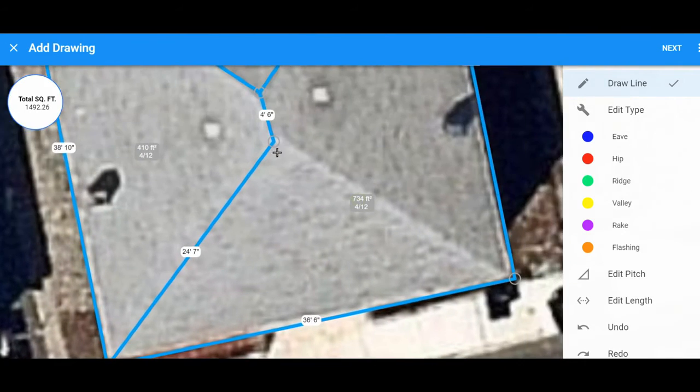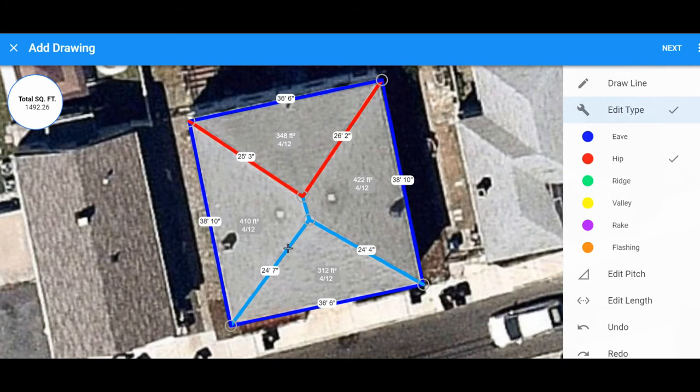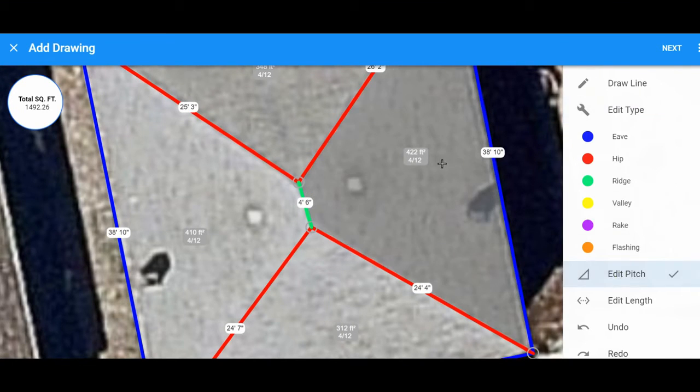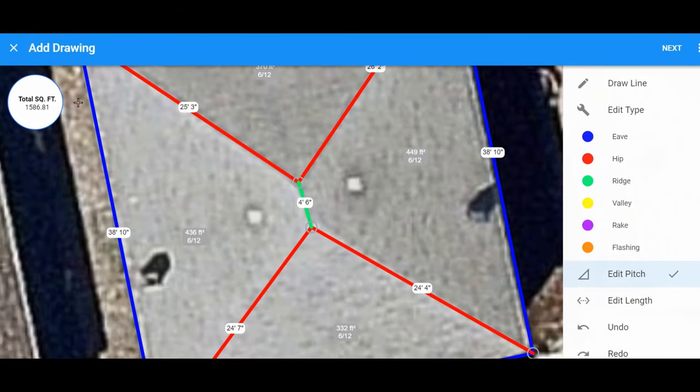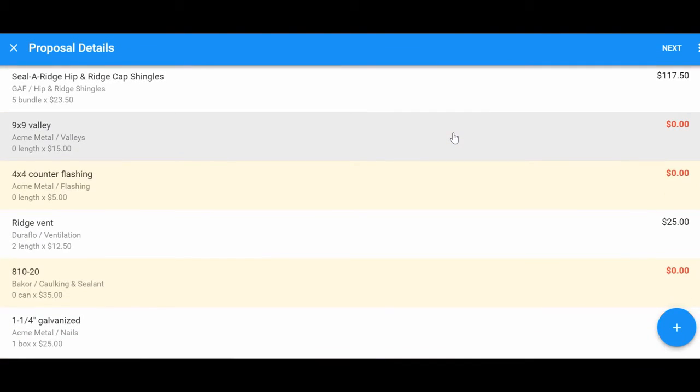Once I have all the lines, I simply need to label my lines. So click on eaves. There you go. I click on hip. There you go. And there's my ridge right here. This is actually a 6/12 pitch, not a 4/12 pitch. So I'll apply to all. It will adjust my total square feet as well as my labor price because it's a square per pitch.